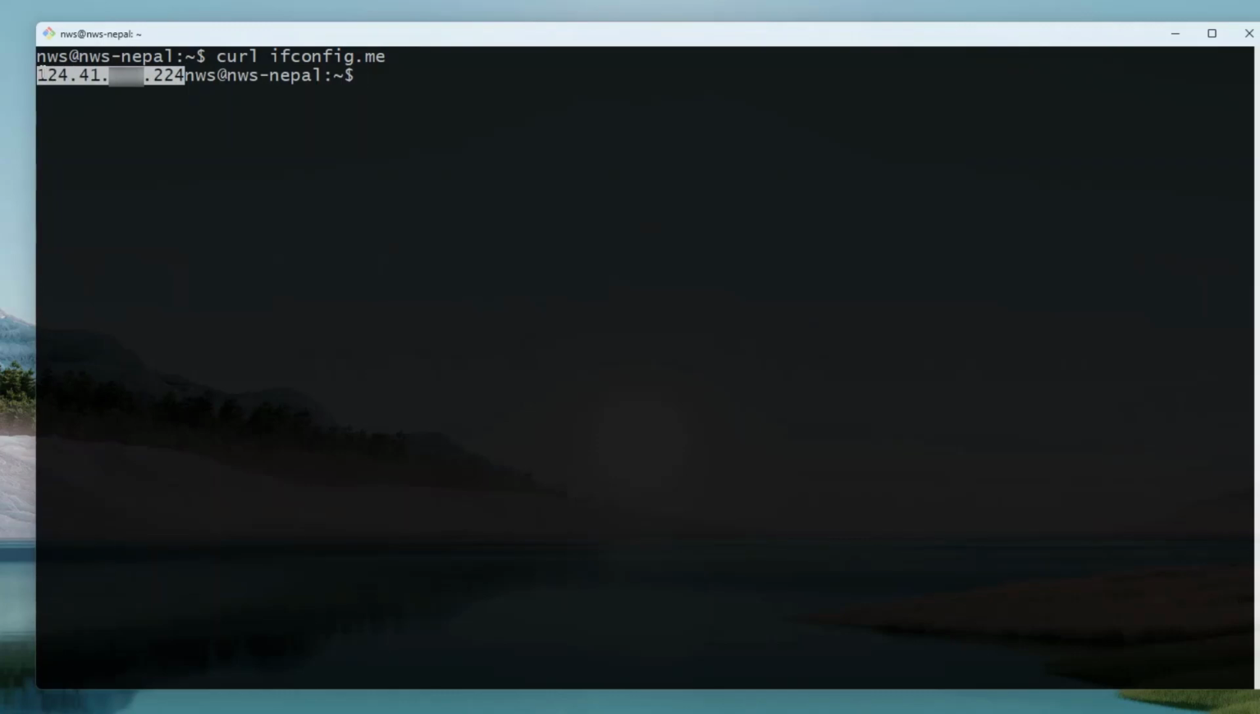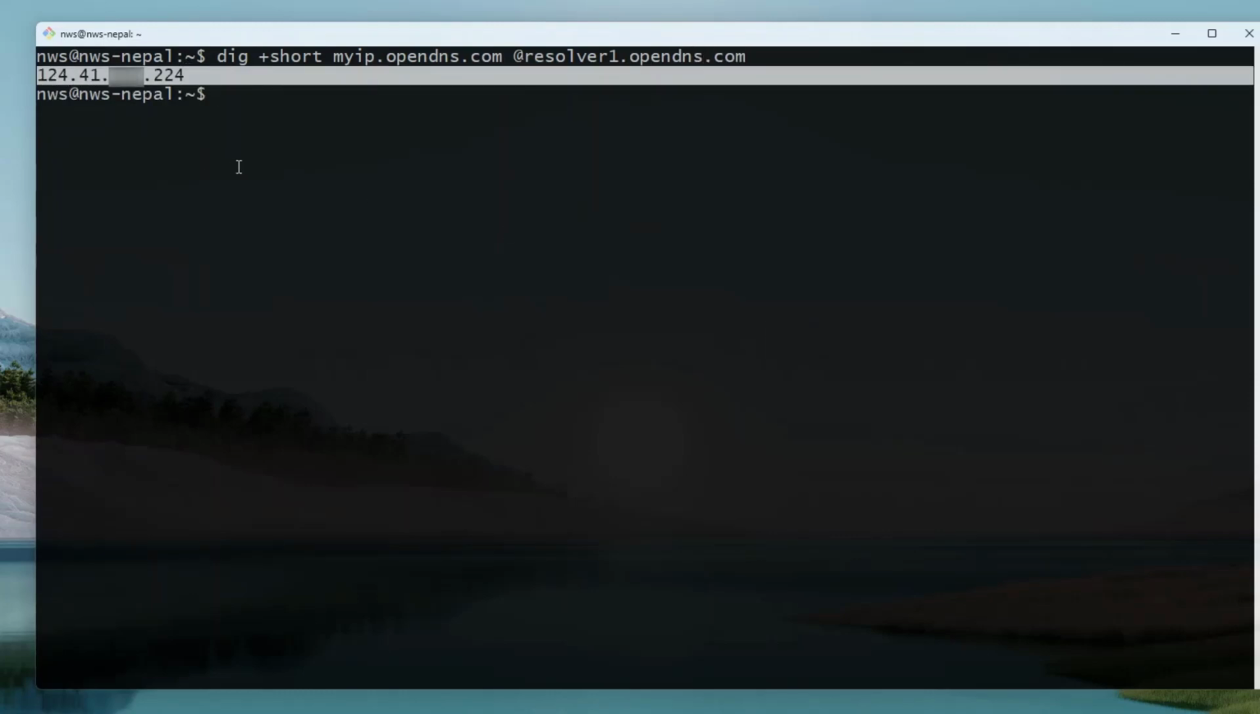Another way to view the public IP address is by using the dig command. Type in dig +short myip.opendns.com @resolver1.opendns.com and hit enter. This will also give you the public IP address of the server.